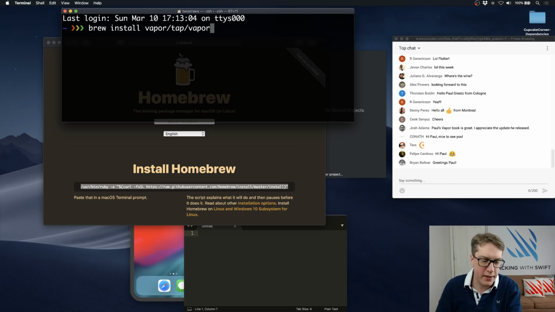Brew install vapor/tap/vapor. And that will give you the Vapor toolkit. I'll run it here and it'll do nothing because I already have the Vapor toolkit. But for you, if you have not already got the Vapor toolkit, which you already have not, it'll have to install it. And chances are Homebrew will have to download all sorts of recipes, like it's doing that, updating my Homebrew.